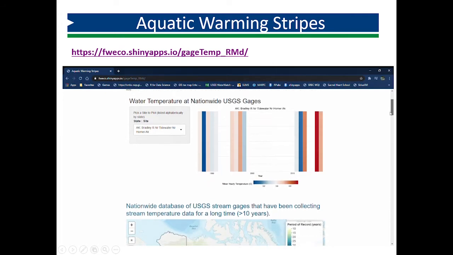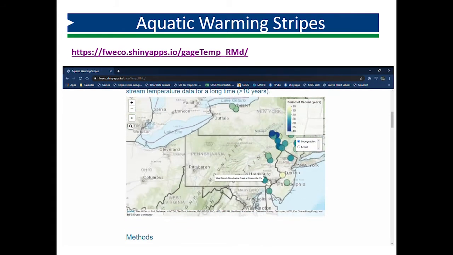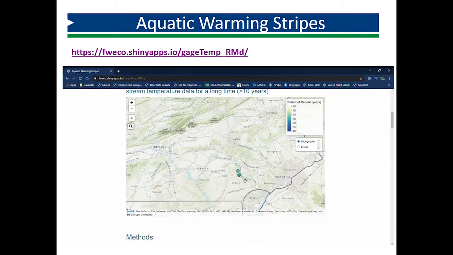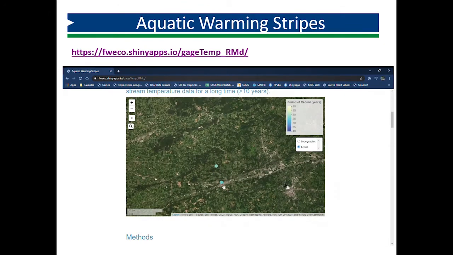This interactive website shows the available sites on a map. You can zoom in, click the site. You can toggle between aerial and topographic base layers. You can click and get a pop-up box with more information that you need to create the graphic.